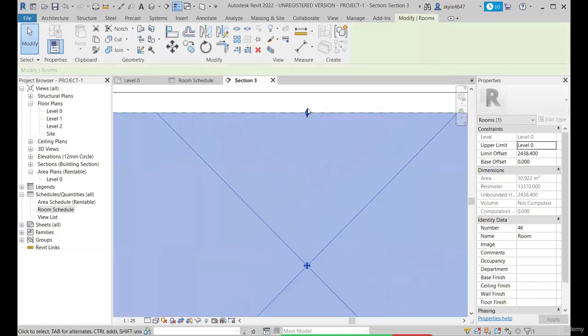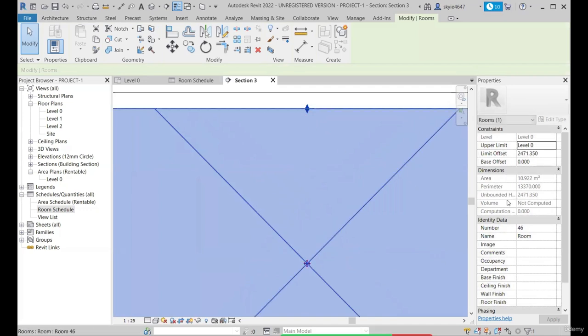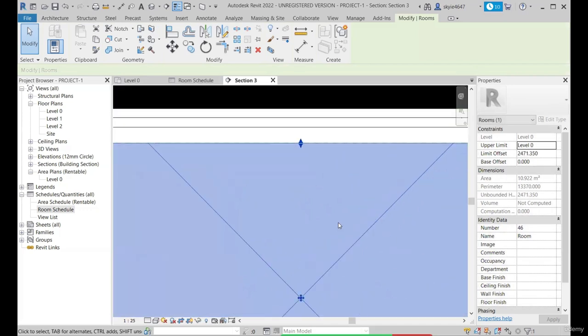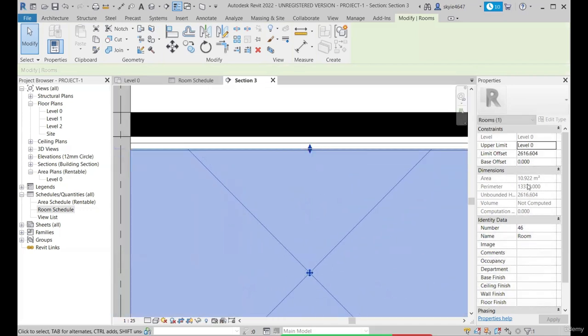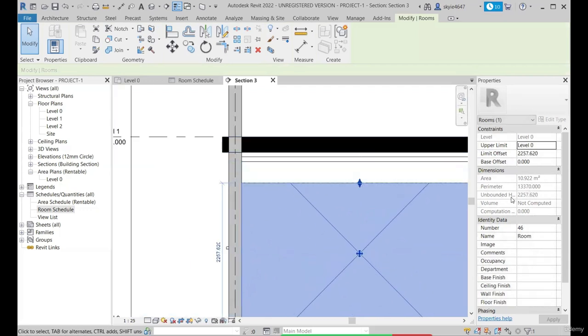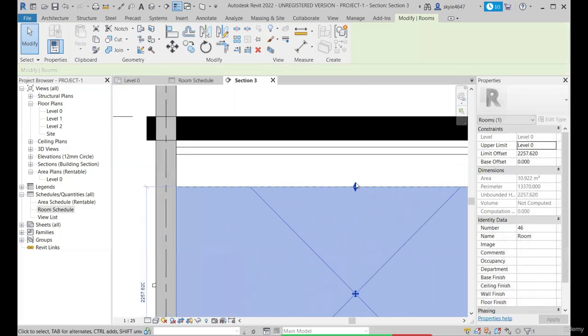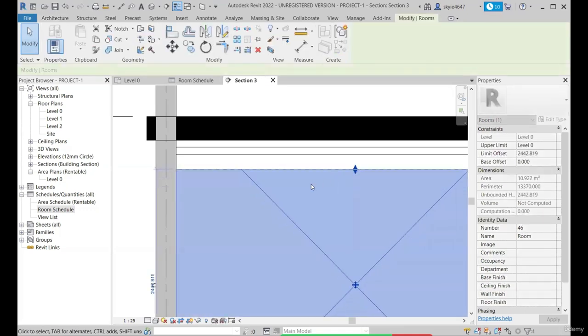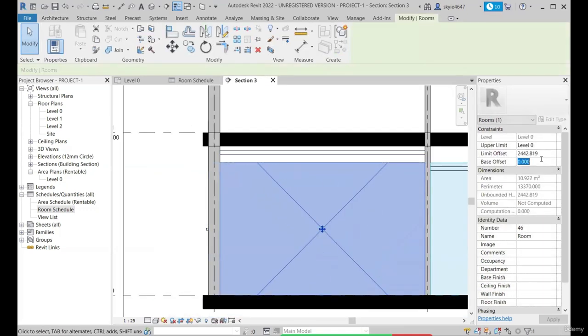If I change or drag this shape handle here, you can notice there is a change in the unbounded height. See, as I change it, unbounded height and limit offset also change. Now if I change the base offset, let's see what happens if I make it 100.